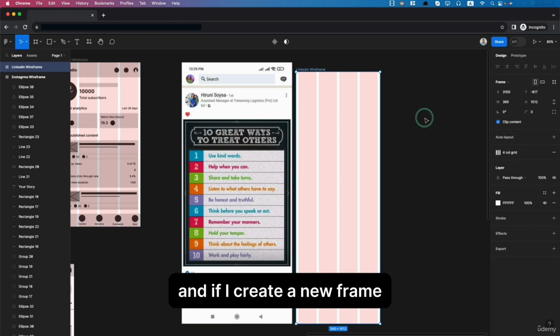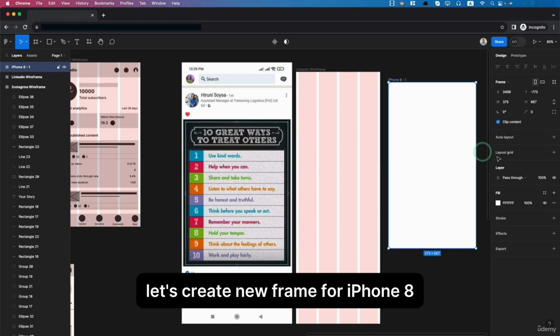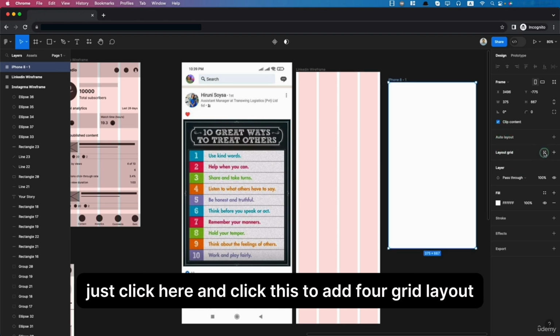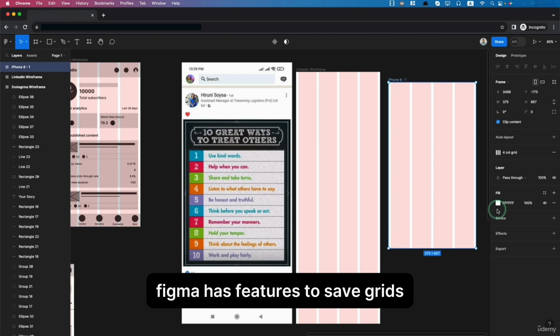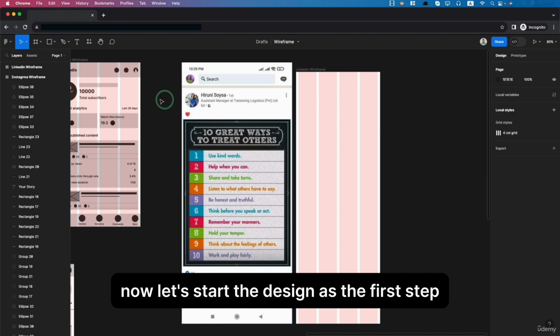And if I create a new frame, let's create a new frame for iPhone 8, and if I want to add the grid layout, just click here and click this to add the grid layout. Figma has features to save grids. Also you can save colors and other styles. Now let's start the design.